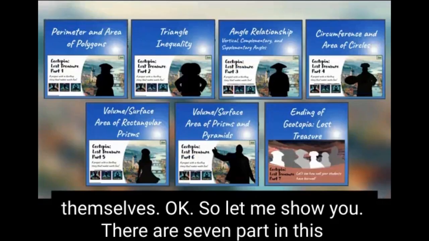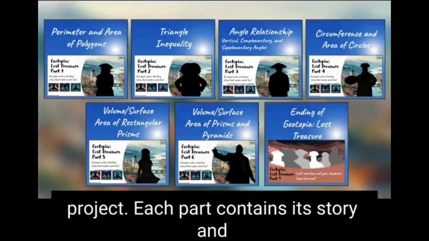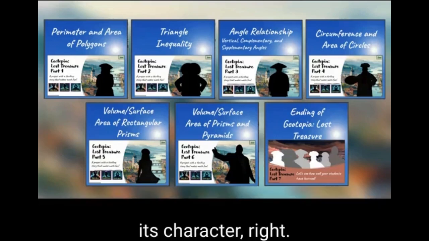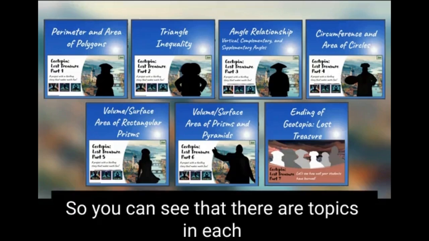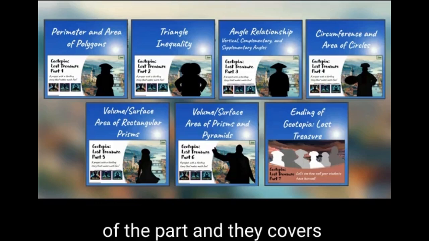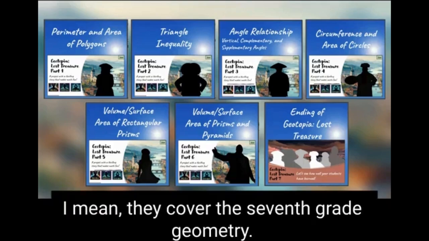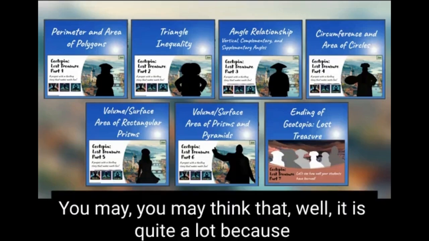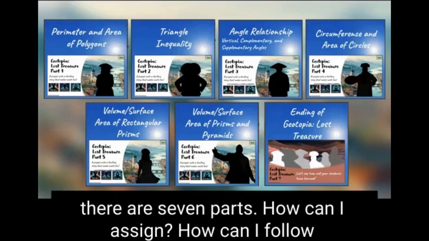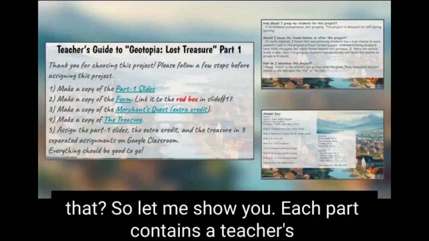There are 7 parts in this project. Each part contains its story and its character. You can see that there are topics in each of the parts, and they cover 7th grade geometry. You may think that it is quite a lot because there are 7 parts. How can I assign that? How can I follow that? So let me show you.